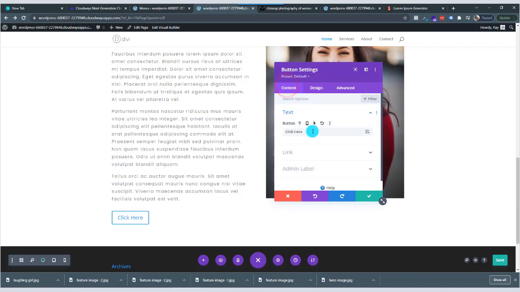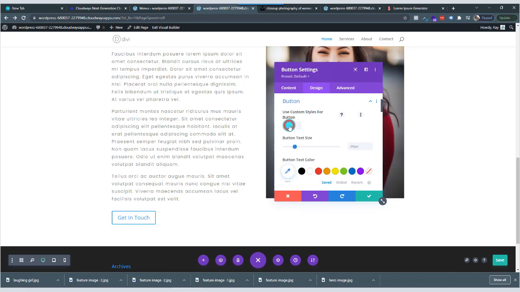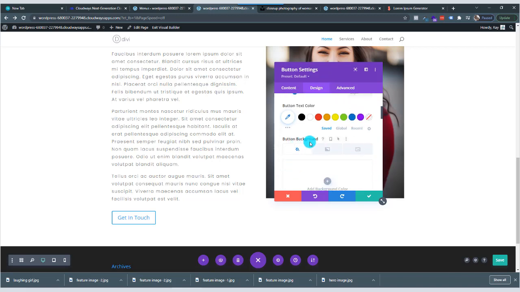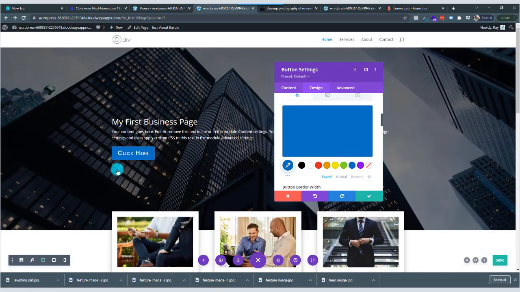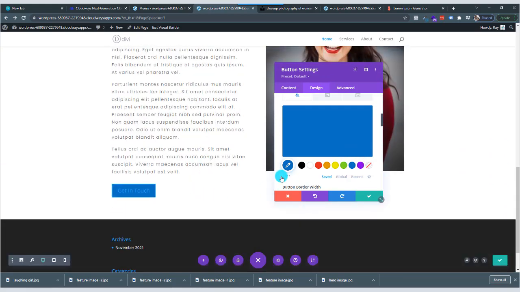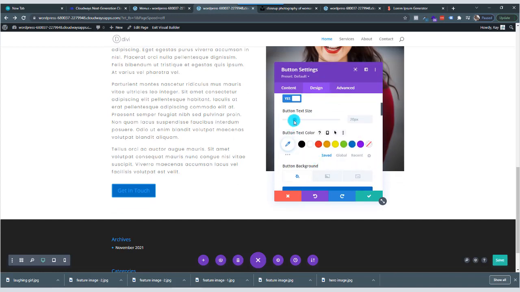Oh, before we do that, let's change the call to action here. So we're going to say get in touch, and then we're going to go over to design, and then we're going to scroll down to the button module or button section. Then we're going to click here, use custom style. For the size, we can keep that as is. For the button background, we can change that to the color here because we want to keep that consistency throughout the website. And then for the color of the font, we want to keep that to white.